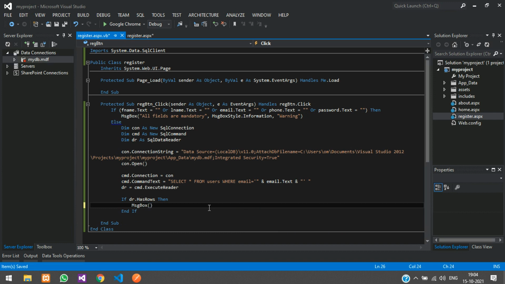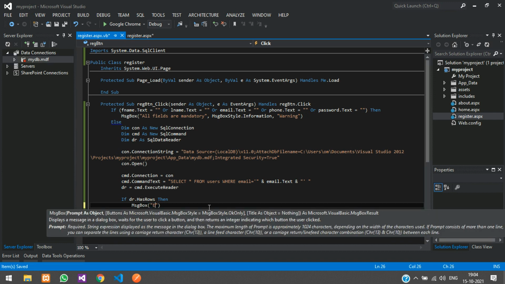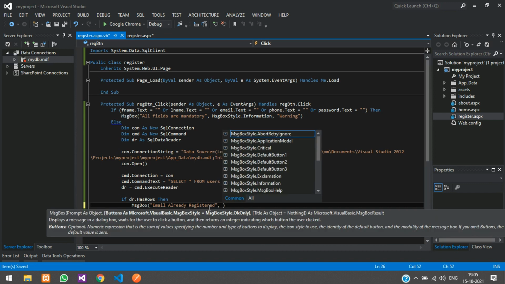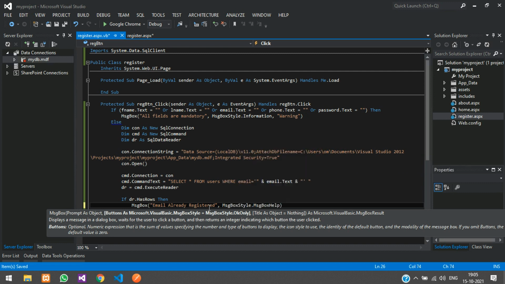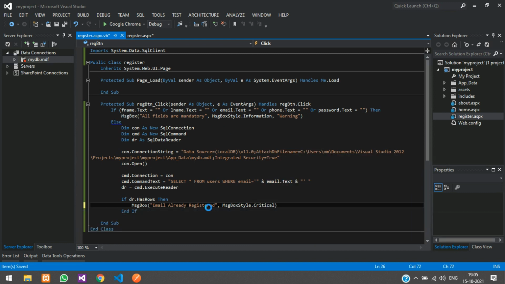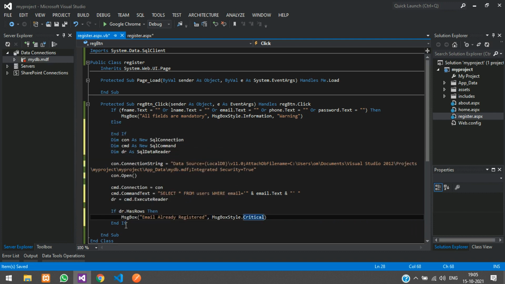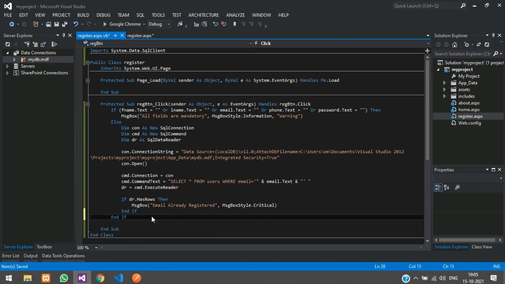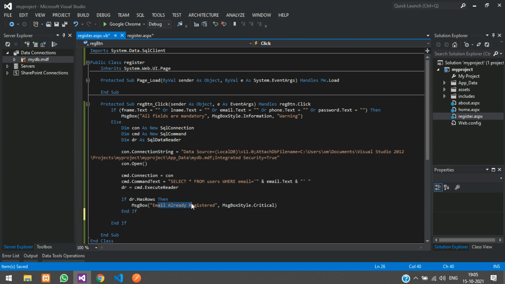MessageBox.Show over here: "Email already registered." And here you're going to show MessageBoxStyle.Critical. Save. And why is it showing an error over here? Missing End If. Need to add another End If over here. Yes. So if it has rows, that means it is already registered.